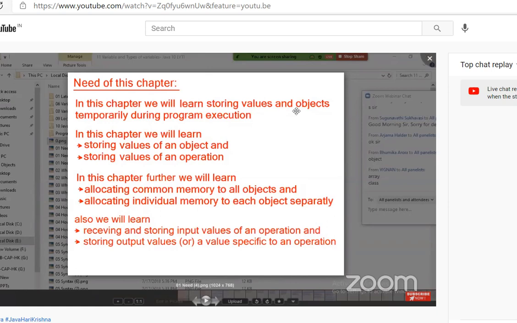An object is meant for storing multiple values. Now the chapter is variable. A variable can store either a value or an object also. A variable is meant for storing a value or an object temporarily during program execution.